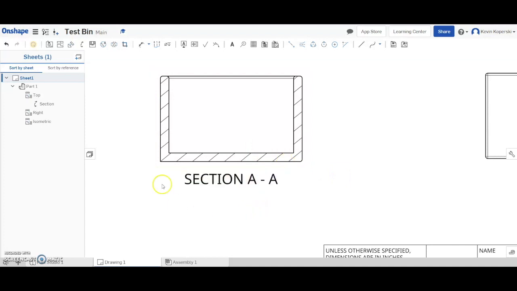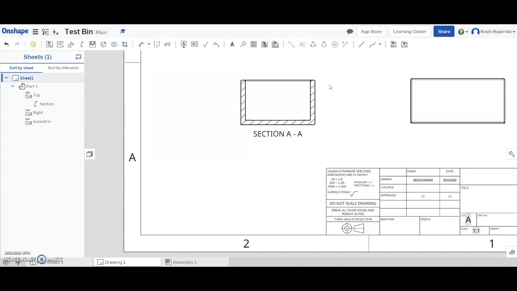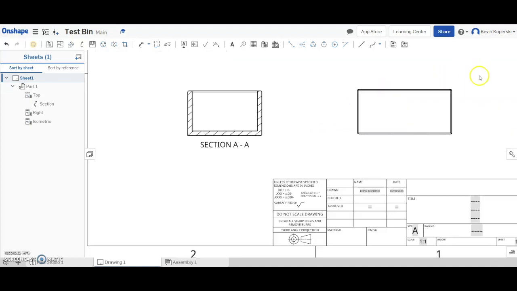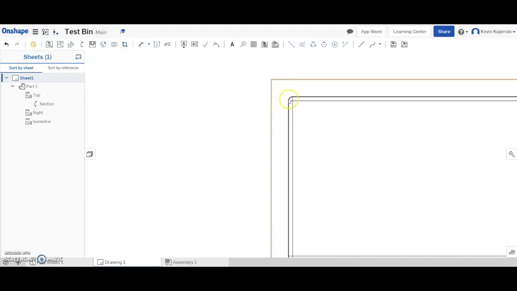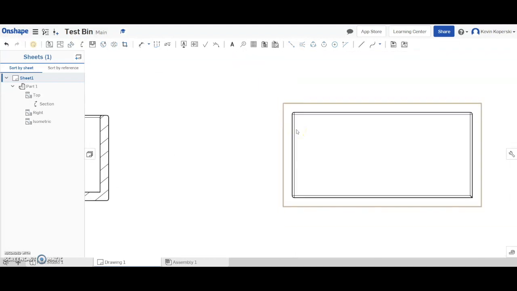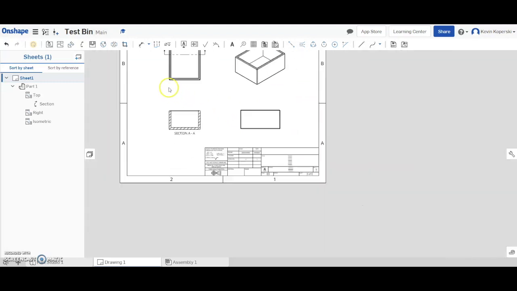So again, a section view where I have the diagonal lines here, this would be solid material. That's what I'm cutting through. And this negative white space here would be the inside cavity of my bin. On the side view, you can notice that I've done some chamfering and how that would look.